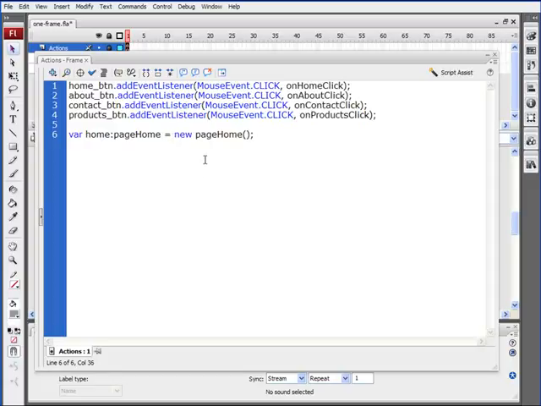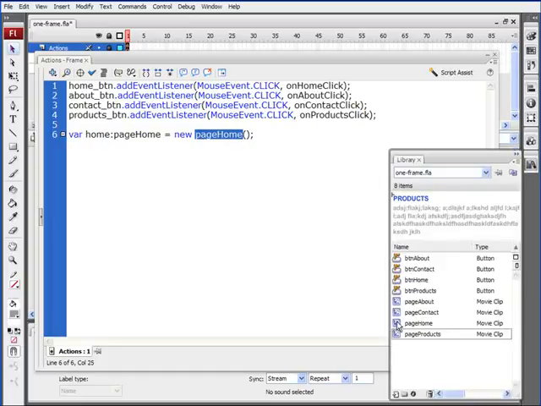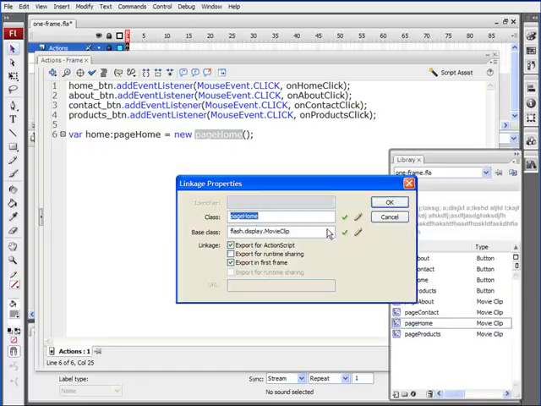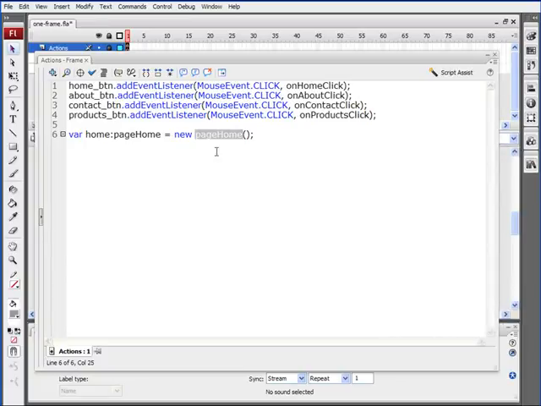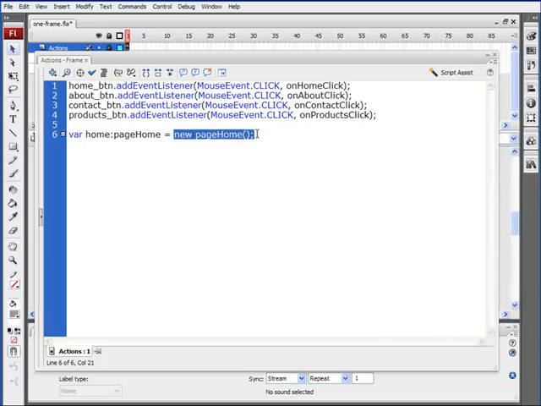So this page home class name here, again, is the name that we saw whenever we edited the linkage property for our page home movie clip. In other words, if we right-click on page home, go up to Linkage, it's this name right here, page home. So we're creating a new instance of that. In other words, we're just going to create a new page home movie clip and stick it on the stage. But first we're going to create it and store it in a variable called home. Okay, so once we've stored it in that variable, we want it to be invisible by default because we want it to fade in.